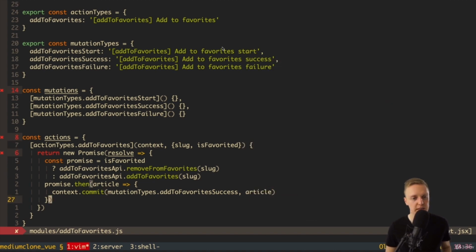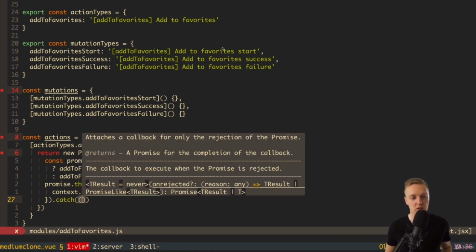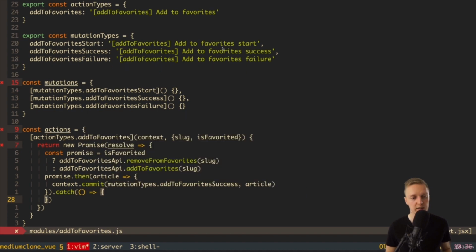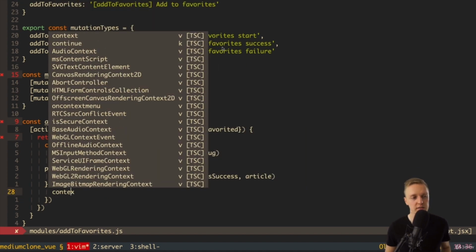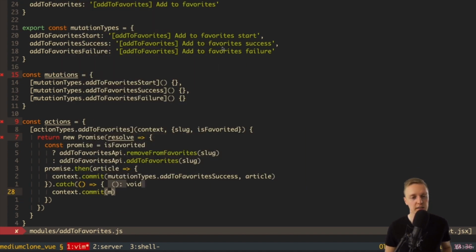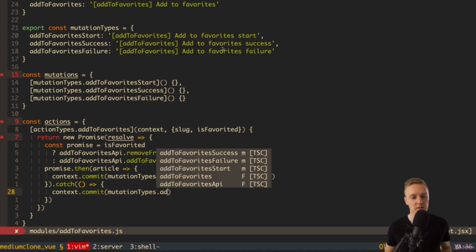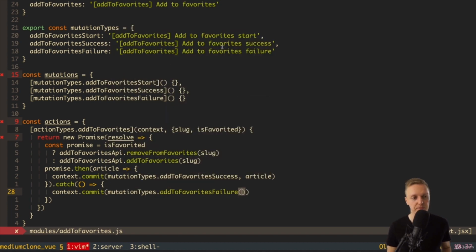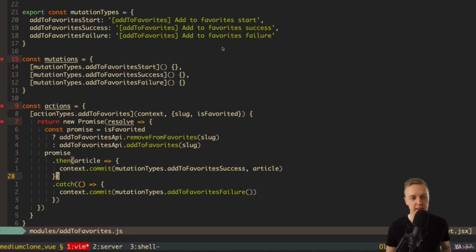We also need catch here. So here will be .catch. And here we don't know what error we will get, so I put nothing here and just context commit. And here we will have mutation types dot add to favorites failure. And we don't provide anything here.